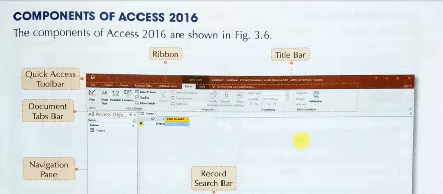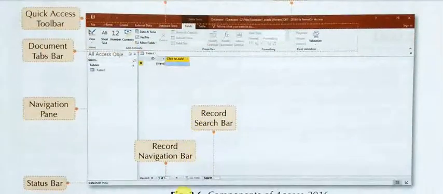In this tutorial we are going to continue with the components of MS Access. Now the different components of MS Access 2016 are the ribbon, title bar, quick access toolbar, document tabs bar, navigation pane, record search bar, record navigation bar and the status bar.